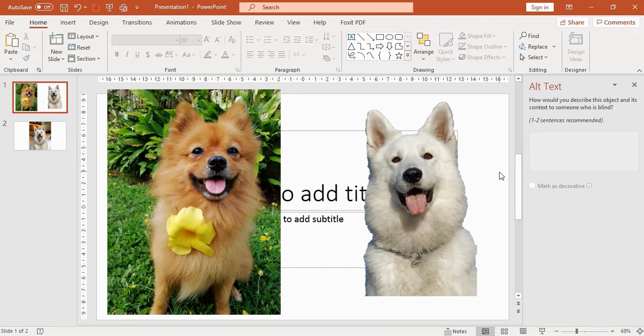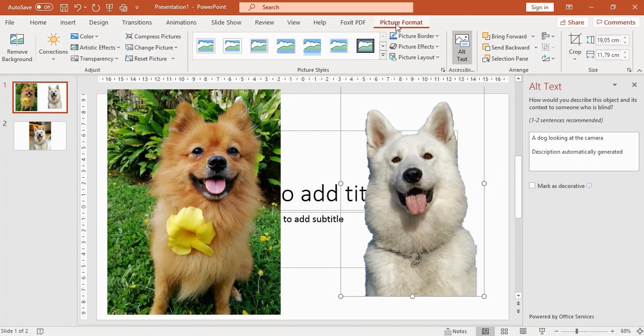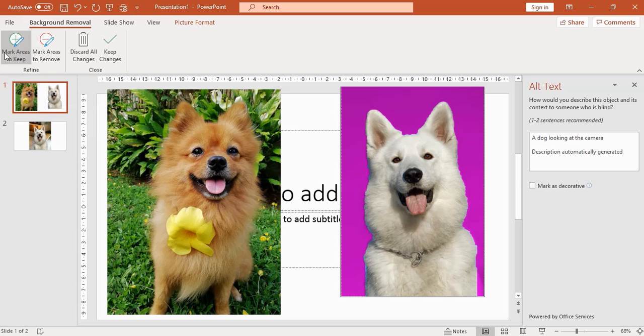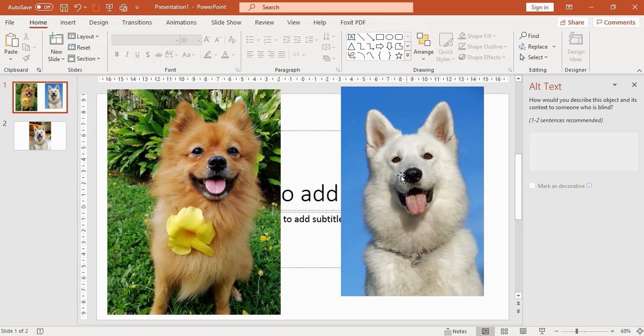Another way to reset your picture background is to click on the picture, choose the tab Picture Format. Now hover your mouse to where you have the Adjust group and click on Remove Background. Now once you are at Remove Background, go to the Close group and choose Discard All Changes. So we are back to the main and original background of this photo.